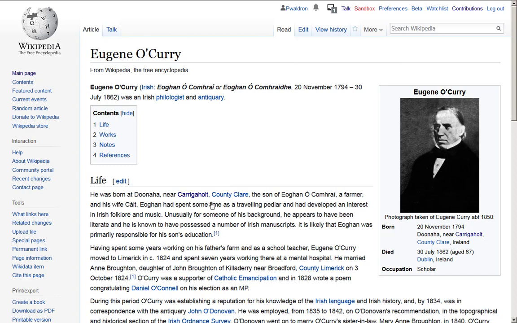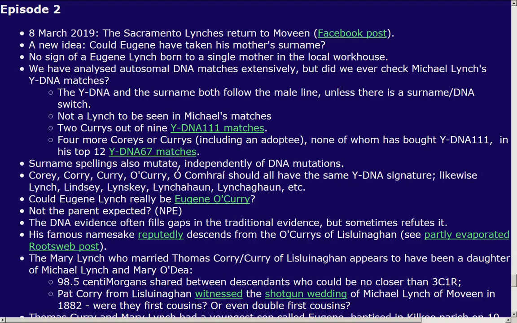So I said to myself, could this delinquent in California be called after the famous professor? Obviously he's not the same guy. This guy's born 1794. The guy we're looking for is born around late 1860s. This is what we call an NPE, not the parent expected.